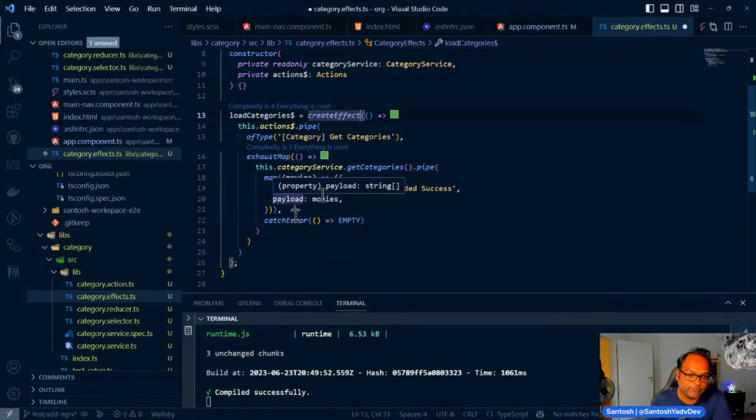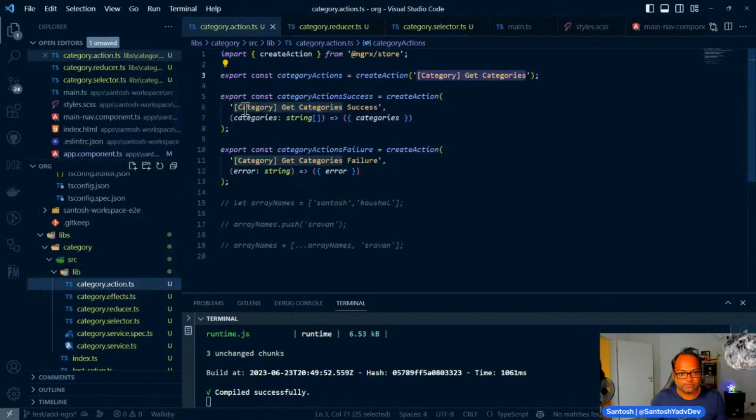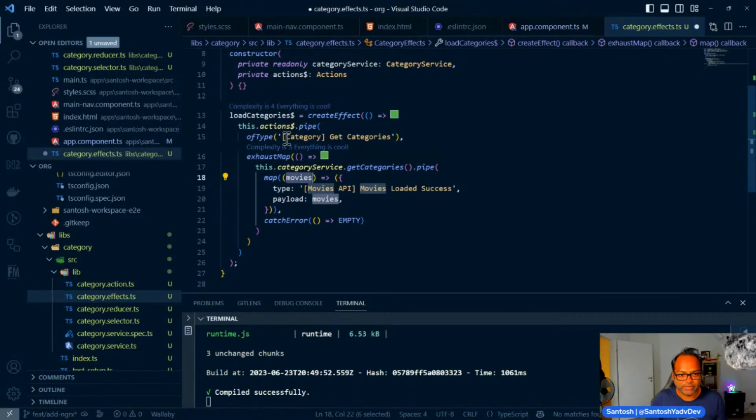Very safe way, right? So once we have our data, this is our success scenario. This is our failure scenario. So in case I get my data, I have to call another action. That action is this one, get category success, right? But why write it manually? You can also pass the actions here.